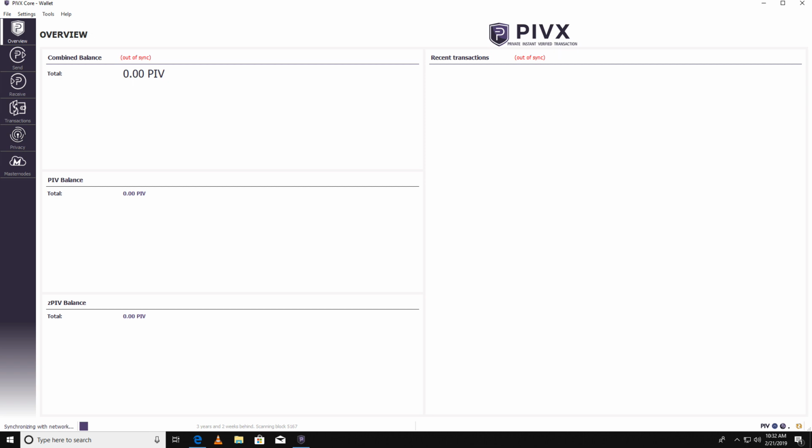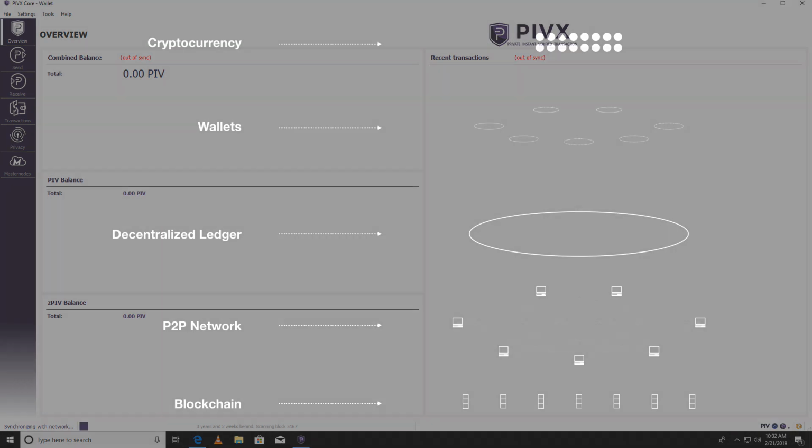During the synchronization period, your wallet is downloading and verifying all the blocks in the PIVX blockchain. In other words, it's getting its own up-to-date copy of the blockchain and making sure that it matches everyone else's copy in the network. For those of you who are still a bit unfamiliar with the mechanisms behind blockchain and cryptocurrency, here's a quick overview to provide you with a bit more context.